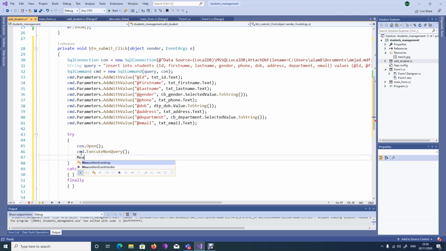And if this is successful, let's print a message box, guys, to show that it's successful. So we'll say message box dot show. And you have to give a prompt like, okay, added successfully. Okay, this is what I will say, right?